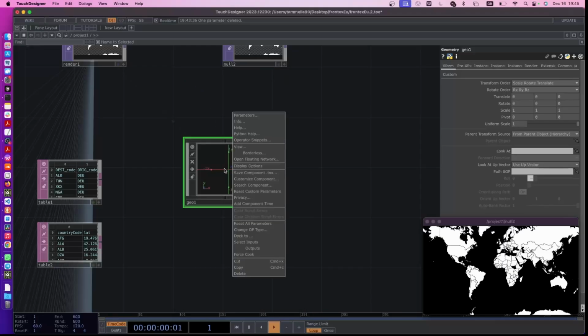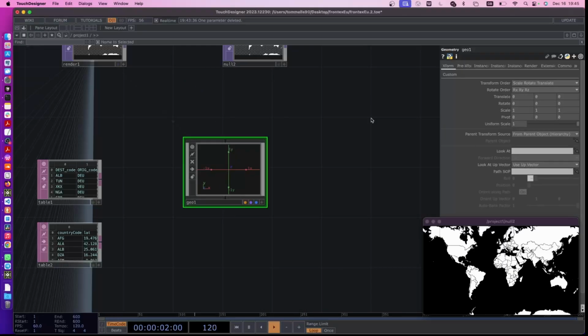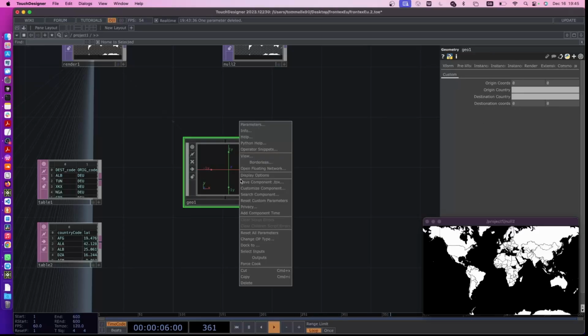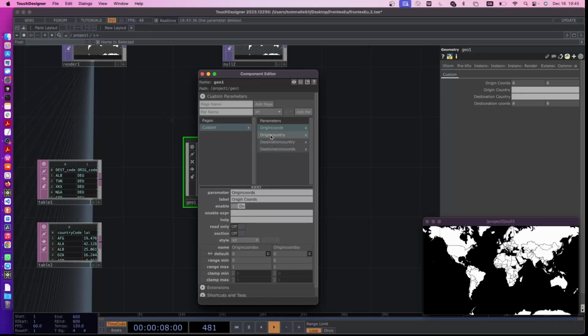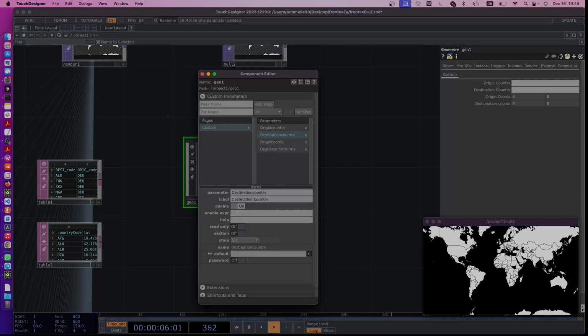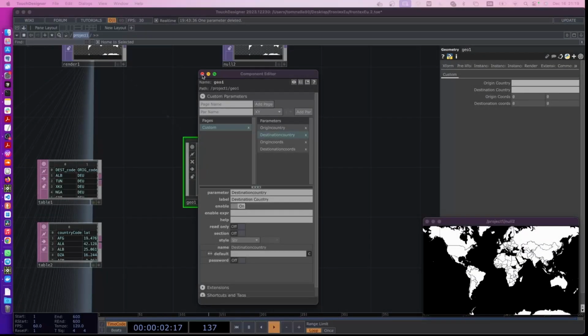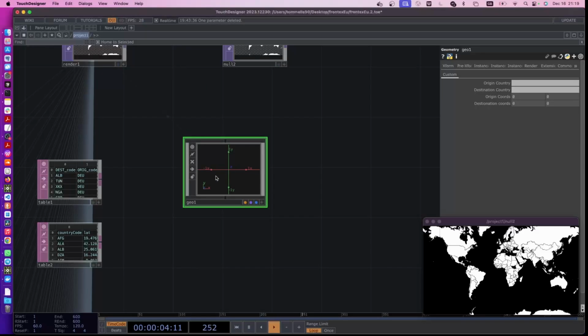Now if you click P on geo1 here, go to custom page, you can find all the new parameters. And let me also make them cleaner. So we'll start with origin country and destination country, and like this. Okay, let's start populating the parameters. Let's start with origin country.